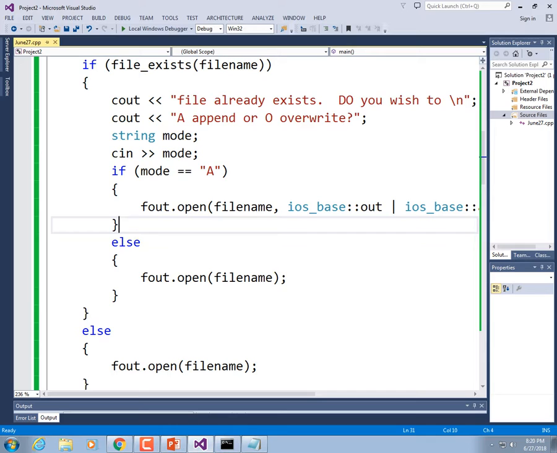Here's the real problem. See what's going on there? We just have two closing braces. Now we don't have to have that std colon, but.